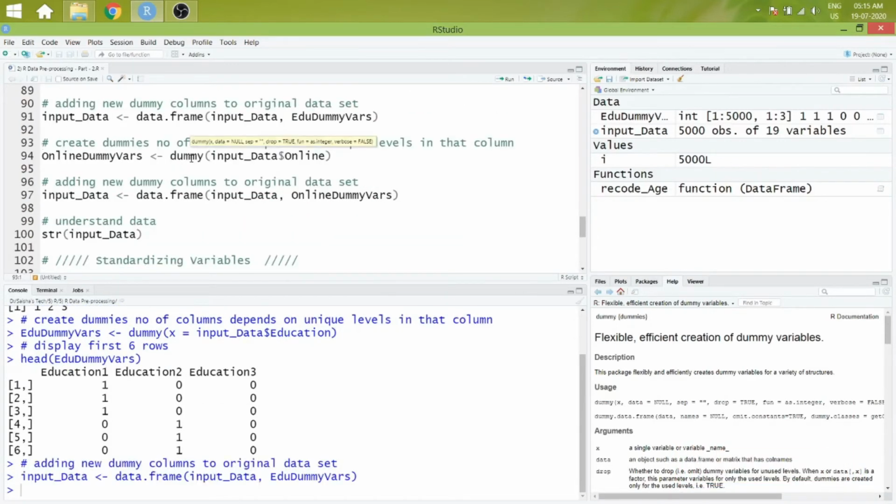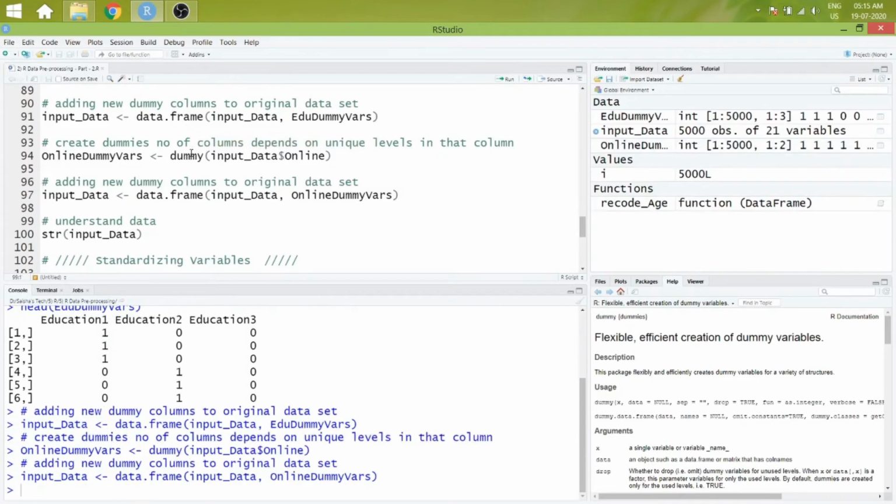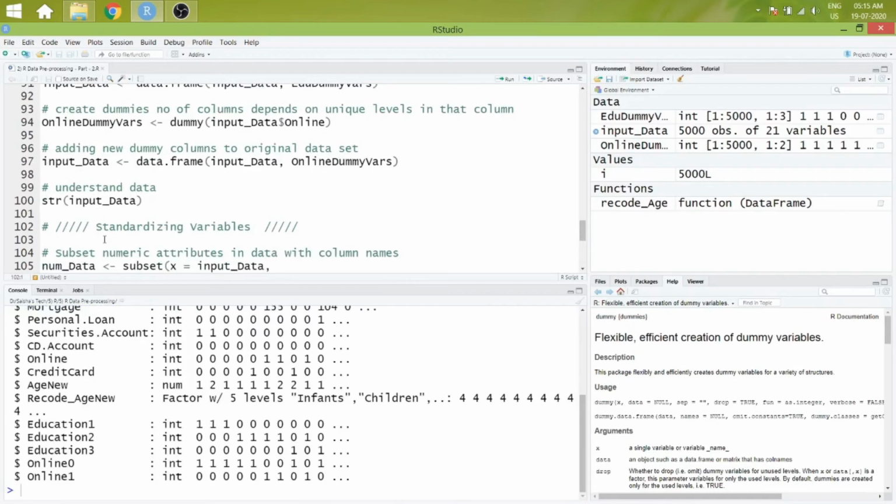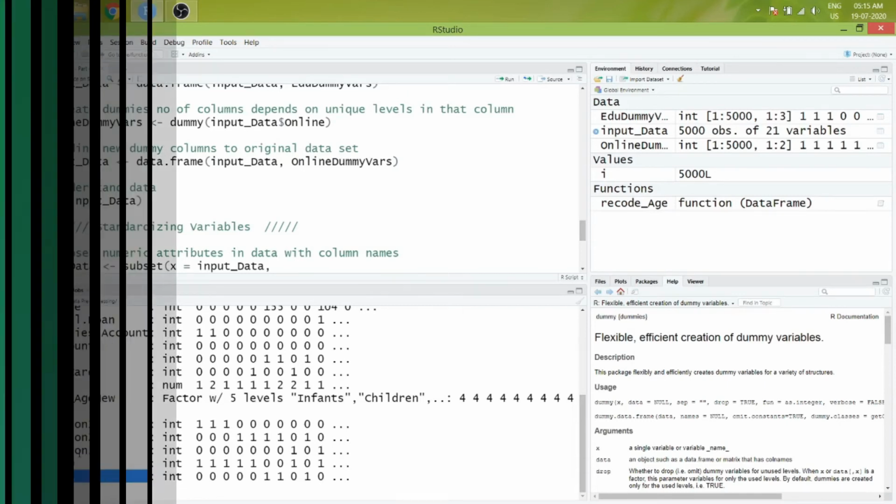Similarly, in line 94 and 97, we are creating dummies for another variable, online, and integrating it with the input data frame. Structure of the input data frame is helping us to find the dummy variables. Education 1, education 2 and education 3 are the dummy variables of education. Online 0 and online 1 are the dummy variables of online variable.